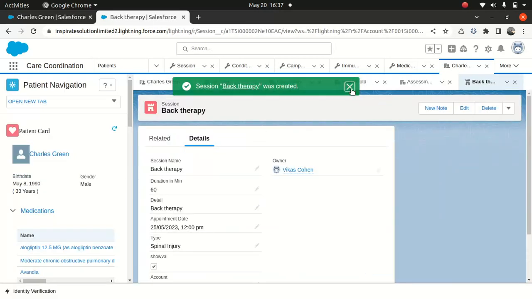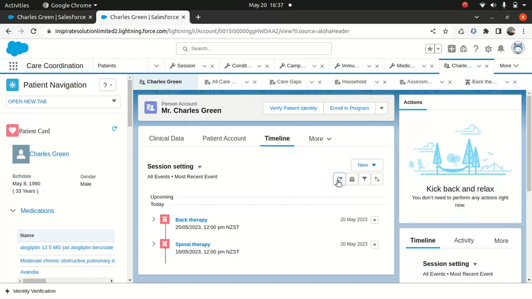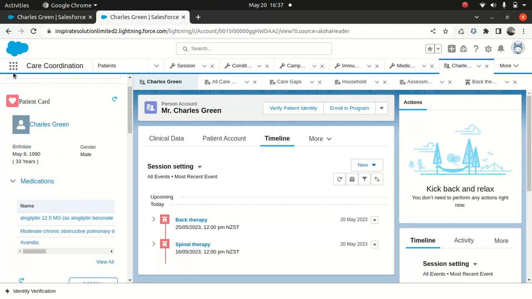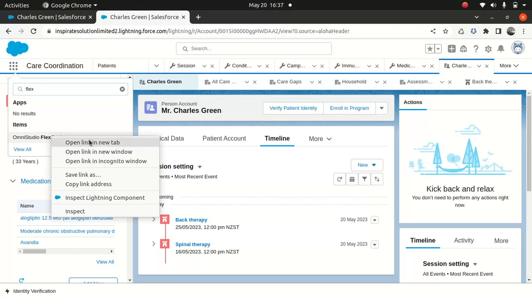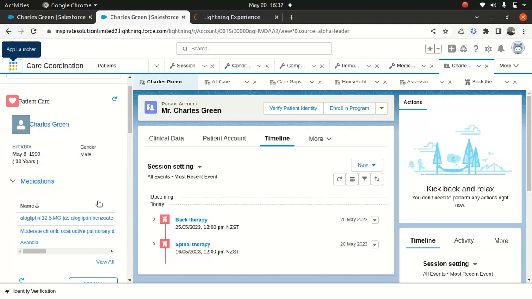And I go back here, and I'll go to Charles Green, and now you have this, and you can see the appointment date. So this way, you can actually keep track of the person's timeline. It's pretty useful functionality. And this one I was talking about is usually a flex card. If you want, you can go to flex card, and obviously you can view this information. If you're curious about it.